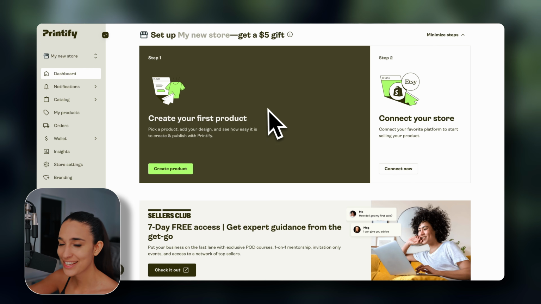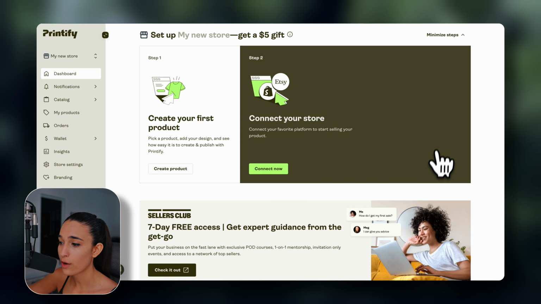All right, amazing. Here we are inside the Printify dashboard. So now the next step is connecting our Printify account with our Shopify account, which is how we are going to automatically send all orders received on Shopify to Printify for fulfillment. So we're basically going to be linking both platforms together. So over here, you're going to see Connect Your Store. So we're going to click on Connect Now.